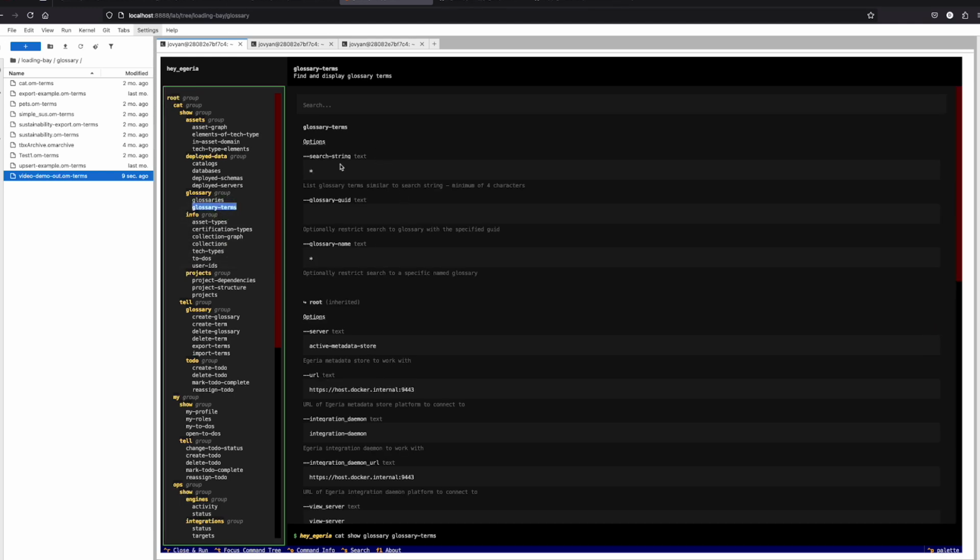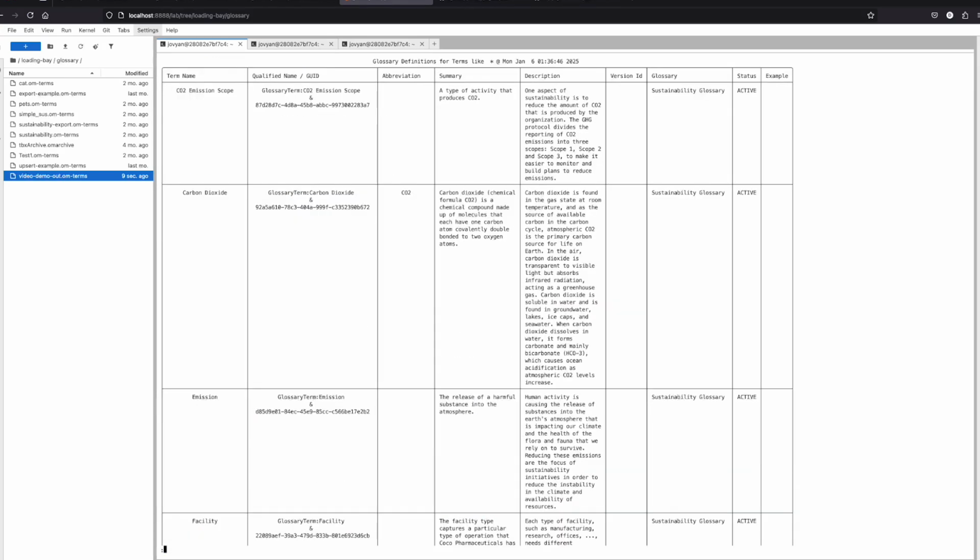So what you can see here is we have different parameters that we can put in. We have a search string, either a glossary GUID if we know that, or a glossary name. And if we don't provide either of those, then we'll search all of the glossaries for the particular terms. And in this case, if it's an asterisk here, then it's all terms. And so we'll just leave it at all terms and run that.